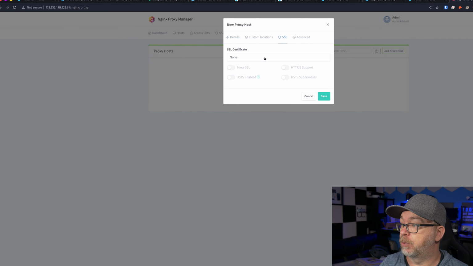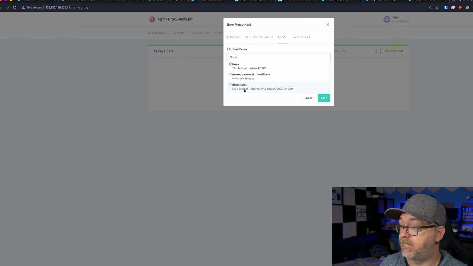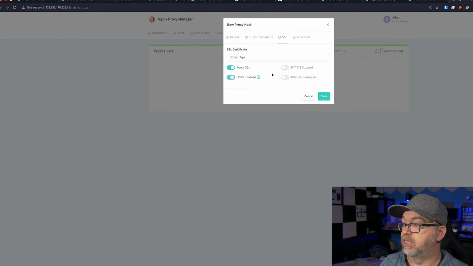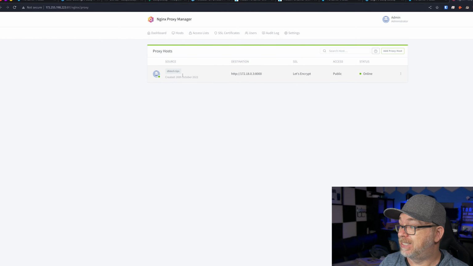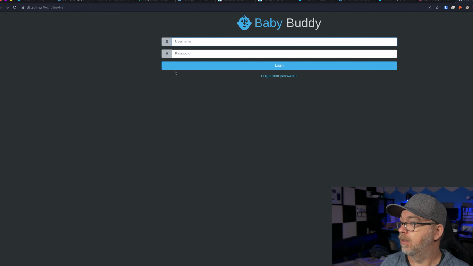For our SSL, we're going to jump over here and use our dbtech.tips. We're going to check all these boxes again just for some extra security here and click save. And with all of that set up, I should, in theory, be able to click dbtech.tips right here. And there we go. Now we're on a domain name with an SSL.